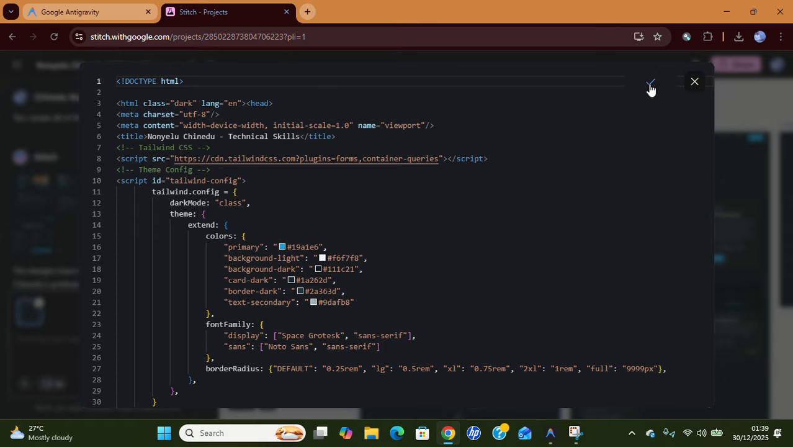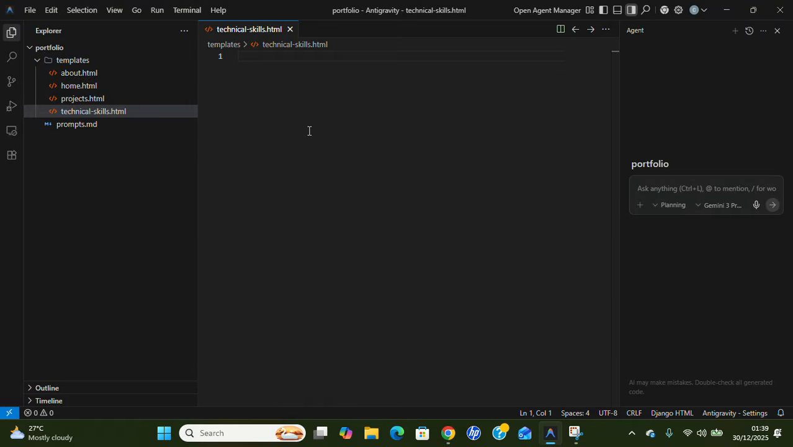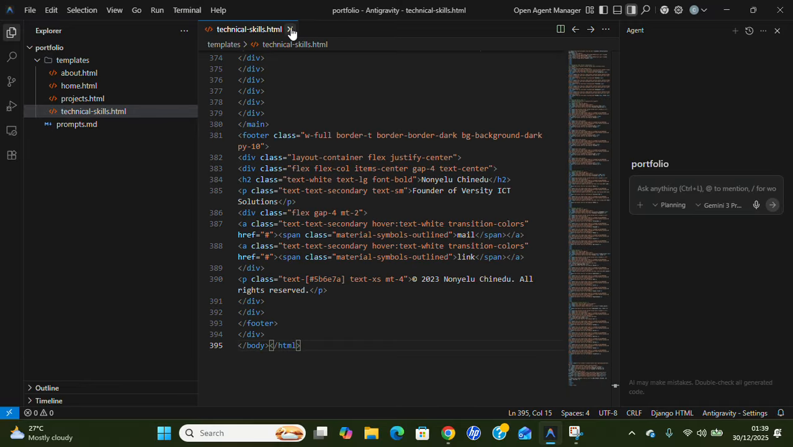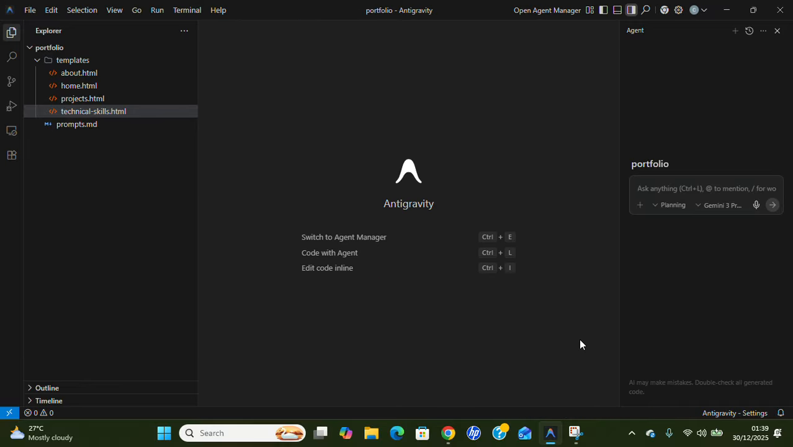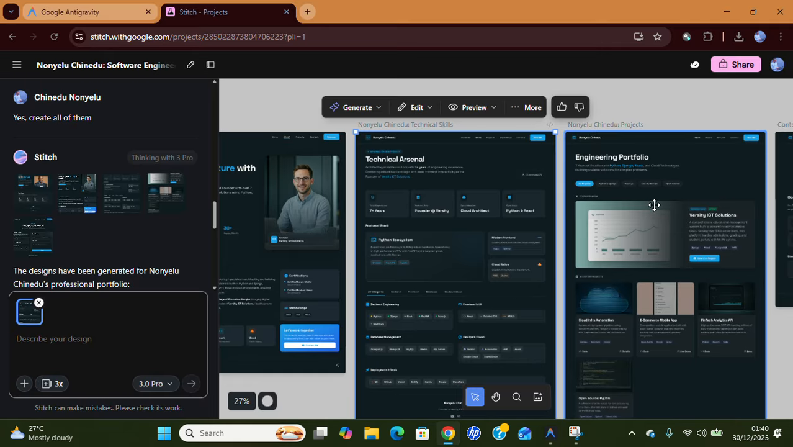Then copy. Return back to Antigravity, paste. Okay, so next thing, I think it is the contact. So let's create contact.html, and that's the last page that we would be seeing.